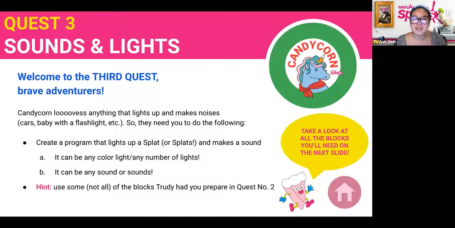All right, quest 3, lights and sounds. So this character, candy corn, loves anything that lights up and makes noises. So they need your students to do the following. Create a program that lights up a splat or splats and makes a sound or sounds. It can be any color lights, any number of lights, any sound or sounds.